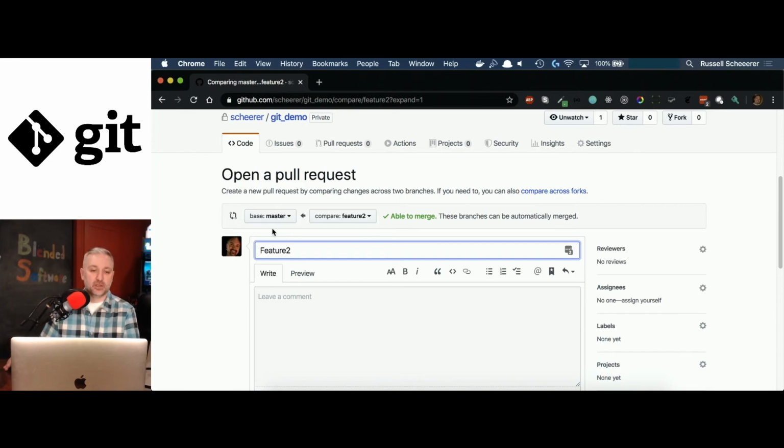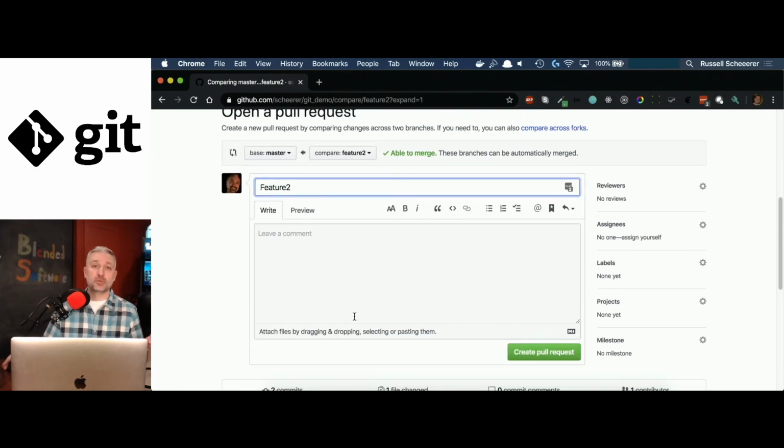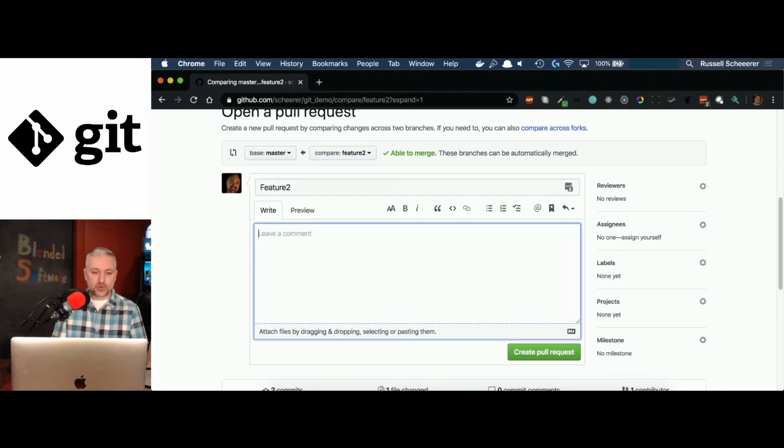So what I'm asking here is to merge feature 2 to the master branch. This doesn't actually perform the merge. I'm asking to merge. I might make some comments, and this is where you're going to want to leave comments for the team members or the people that you're asking to accept your change, that this solves problem X much better. And we create the pull request.